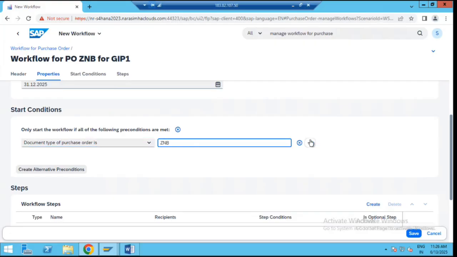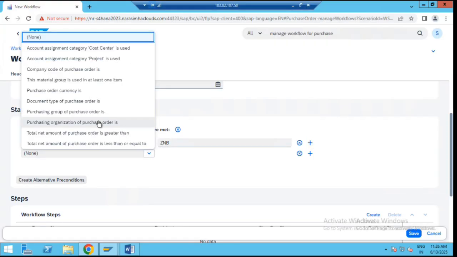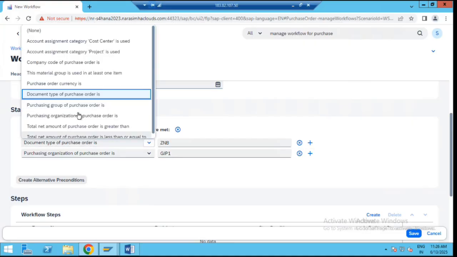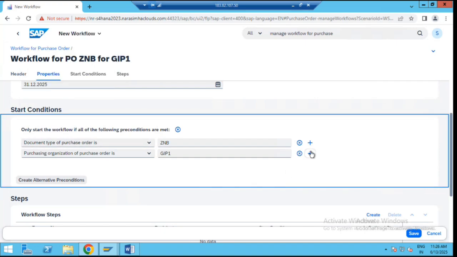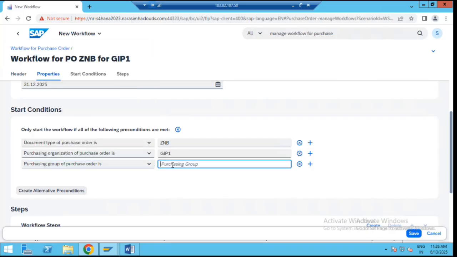So once you create the PO with respect to the ZNB document type for the PO, for the second condition we can go with the purchasing organization here as GIP1. So these are the two start conditions we have given. If you want to add more start conditions, these many options are available here: net order, purchasing organization, purchasing group. If you want to add one more condition for the purchasing group, we can add the purchasing group as well here, GI1.